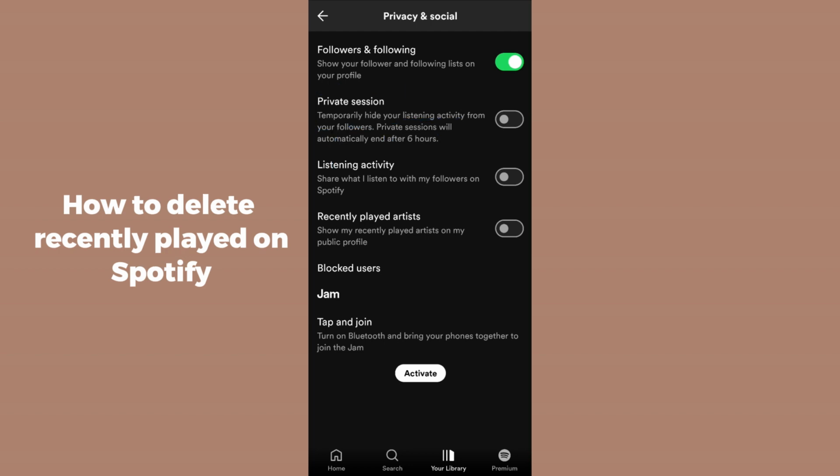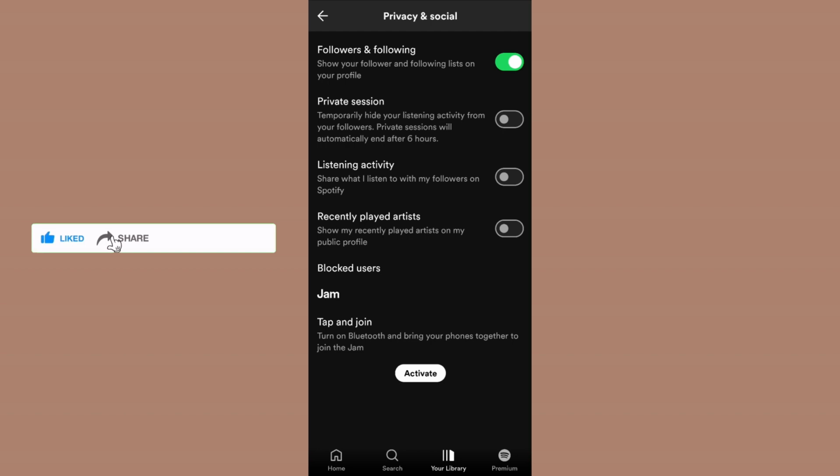What it does is it basically stops all the recently viewed list. So you can listen to any music on your Spotify, and that cannot be tracked, and the duration of the private session will be 6 hours. So you have to enable it again after every 6 hours, and in this way you can keep your sessions private from your followers or following list.